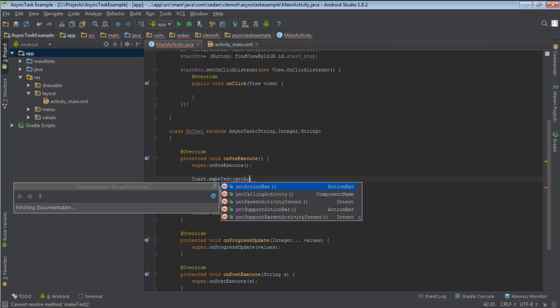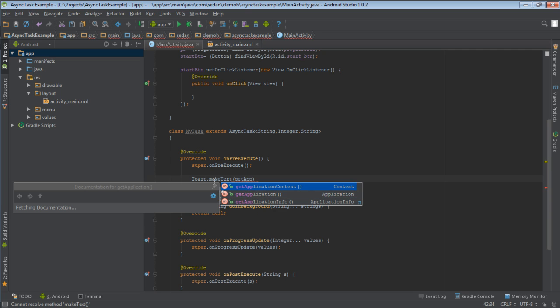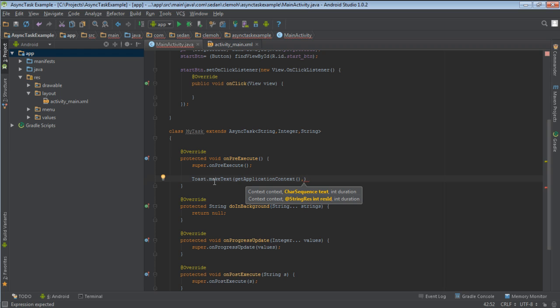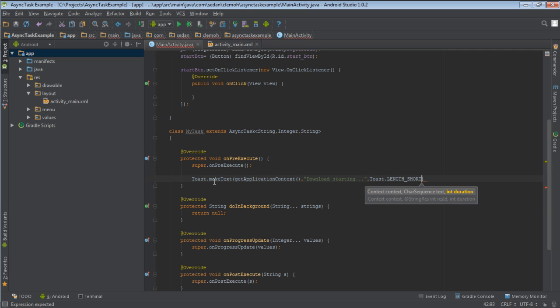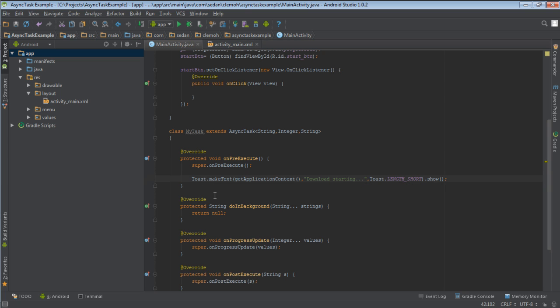So get, let's say getApplicationContext. Then the message, I'll just say probably "Download starting". And then I'll pass the Toast.LENGTH_SHORT, then .show() to make sure our toast message is visible.